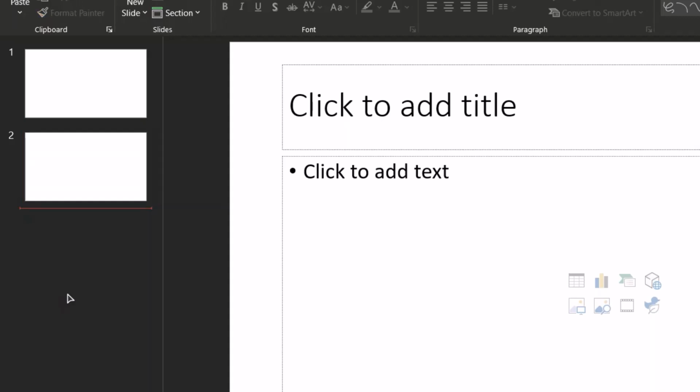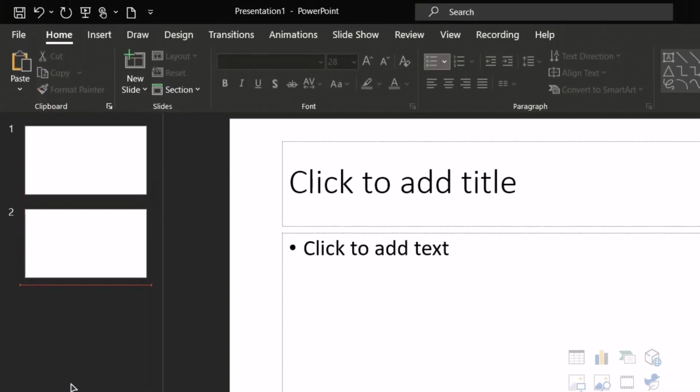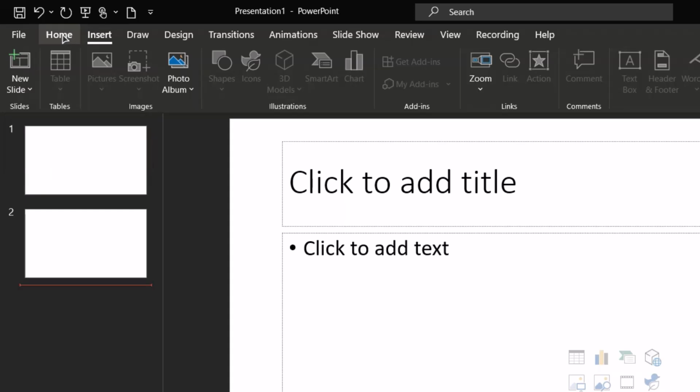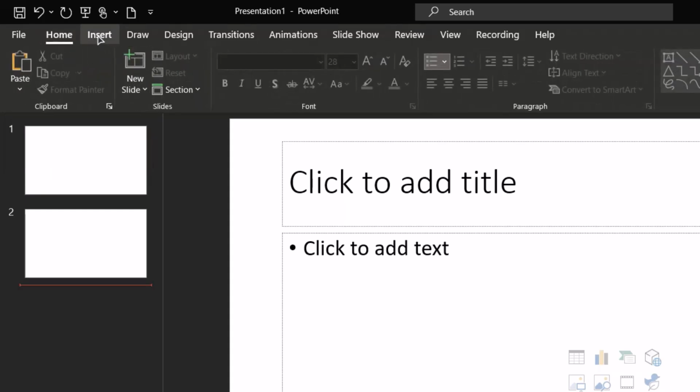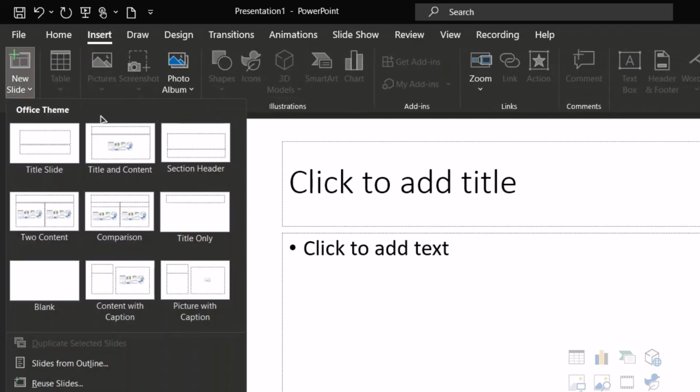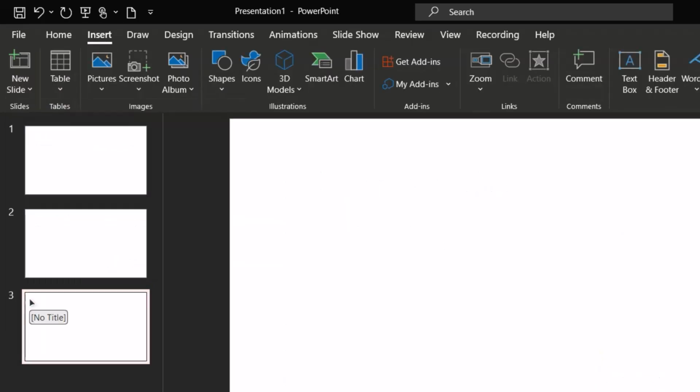So the last place that you can add slide from, go to insert. You can also see that we have new slide here, just like we have it in the home. Everything we've done for the home tab, you can also do it here. You go to the new slide and you select the exact slide you want to add. If you're adding a blank slide, you can just click on it to add it directly.